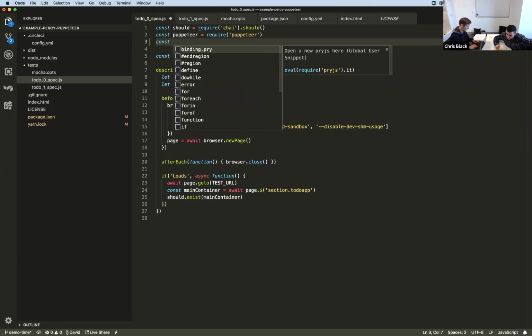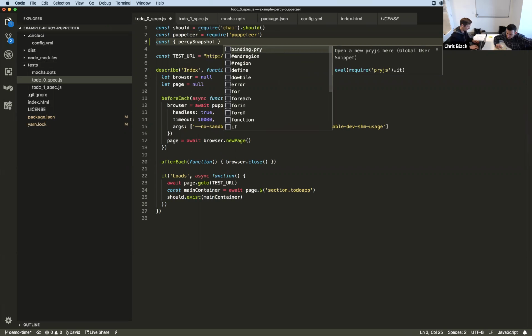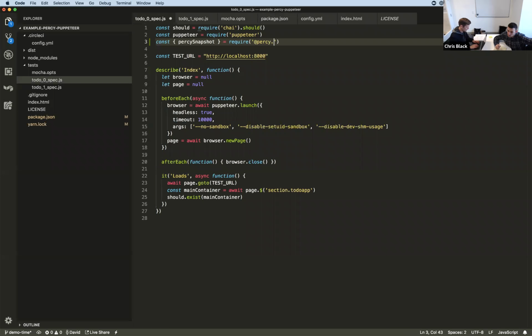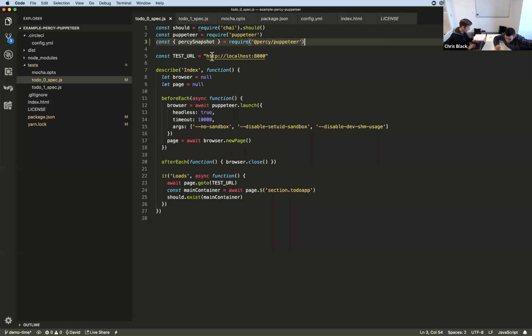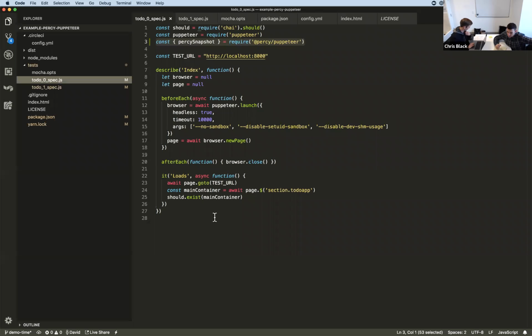So one of the things that was made available to us is the Percy snapshot function here, and we can require that from Percy Puppeteer. Let's check that in the other file. Oops, that was weird. Okay, cool. Okay, so focus on this one for now. We are loading the homepage of this to-do app, so let's take a snapshot of it once it's loaded and see if we can get it working here.